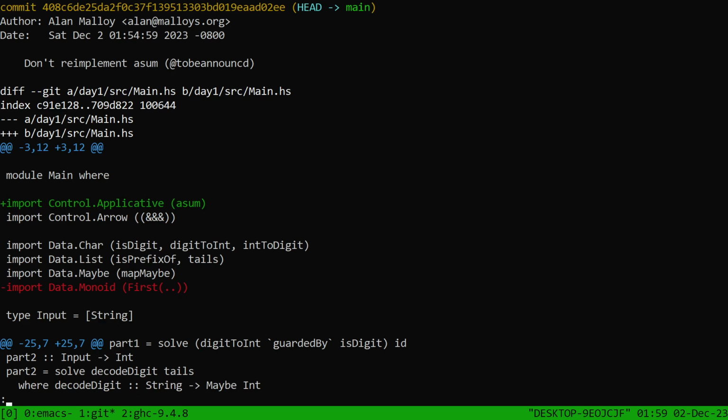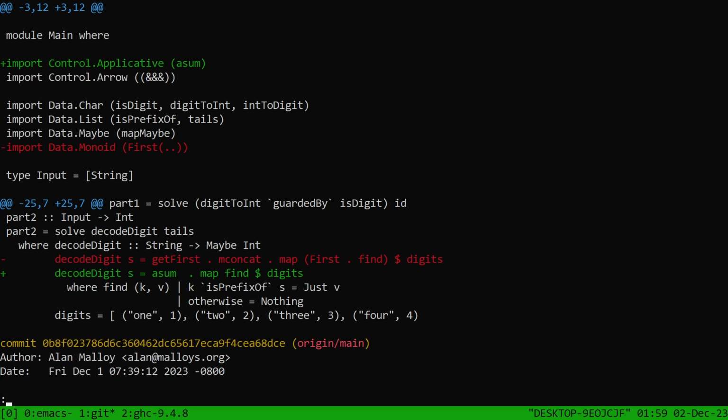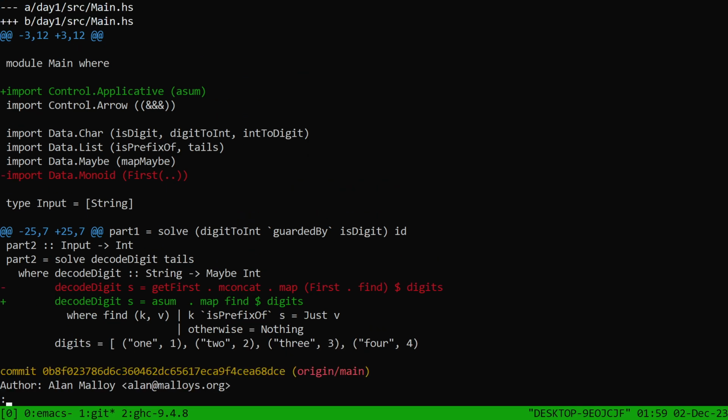First of all, the commit is basically: don't re-implement asum. I had a list, and I wanted to map a function over that list, and that function was going to produce a Maybe, and I wanted the first value produced by that function when mapping over that list.